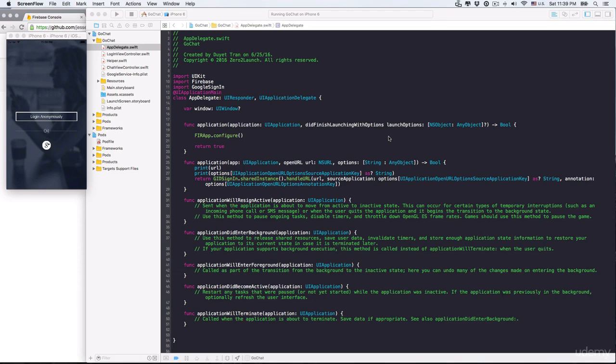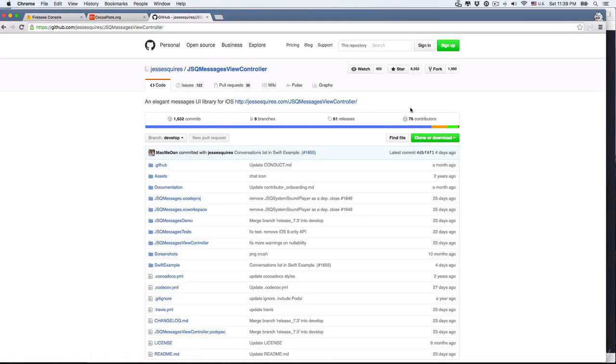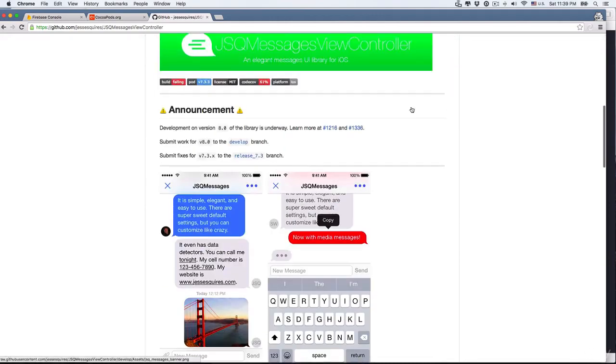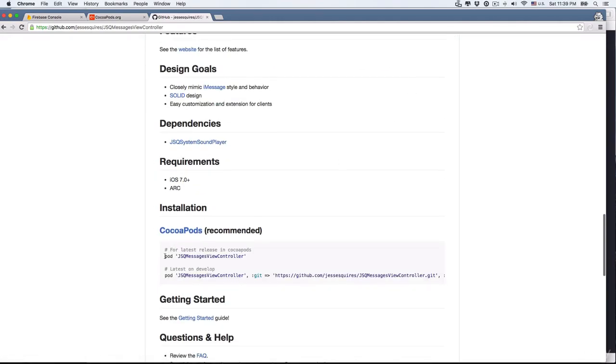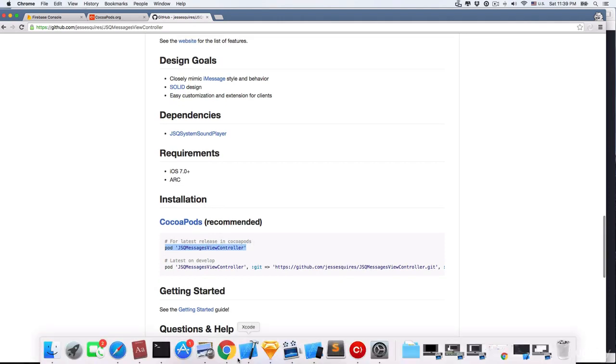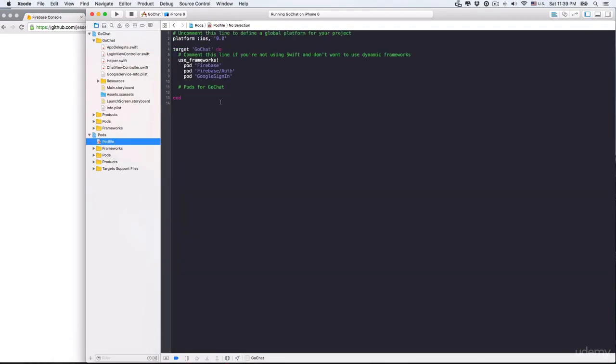Hi everyone! In this lecture, we'll start building the chat functionality using a library called JSQMessagesViewController. To install it, as usual, we'll let pod know we want this package by writing pod JSQMessagesViewController in the pod file.